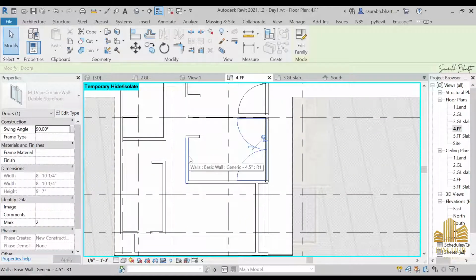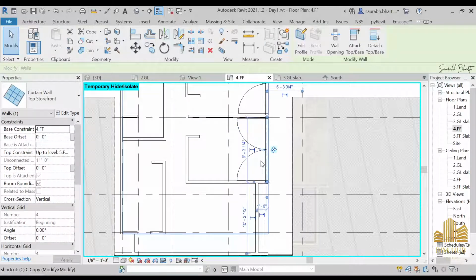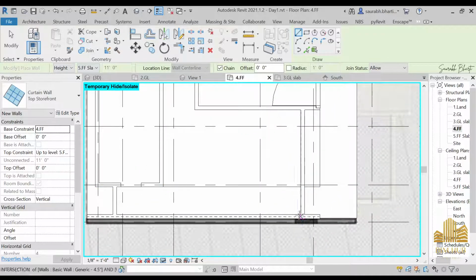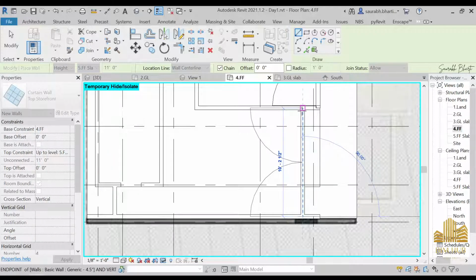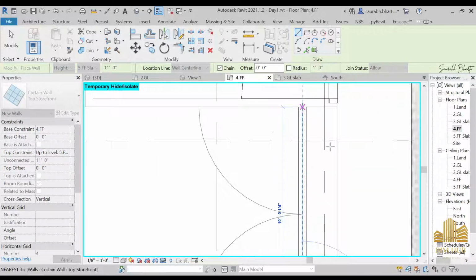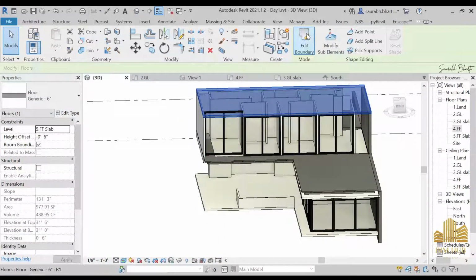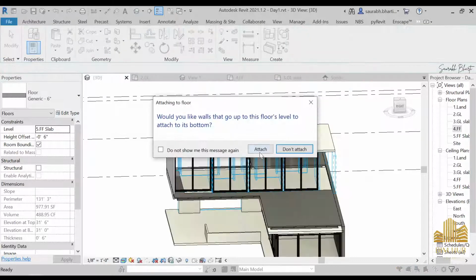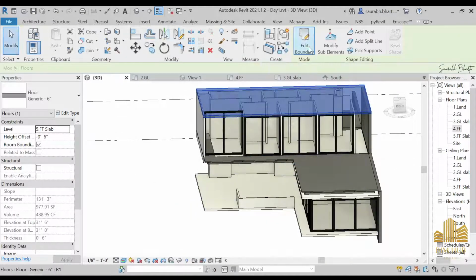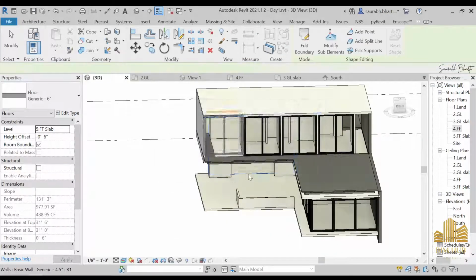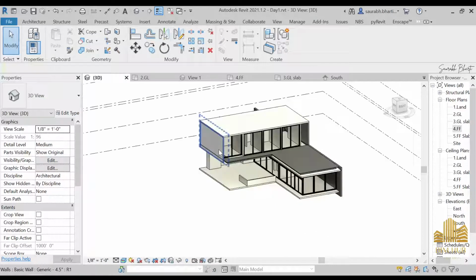Just select this wall and press CS on your keyboard to create similar. Select this one, CS, and now you can create this from this place to a little bit on the inner side to this place. And now just go to 3D view, select this one, edit type, finish it, and it will get attached to the top floor. And okay, edit, finish, attach, delete elements, done. So now we are done with this part.